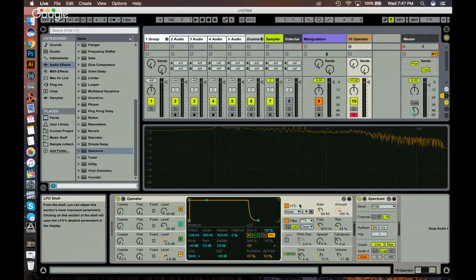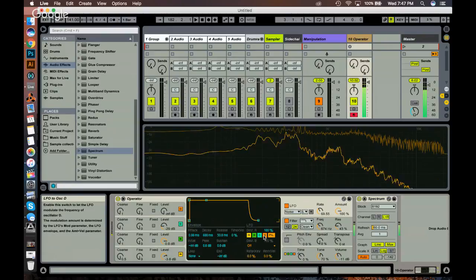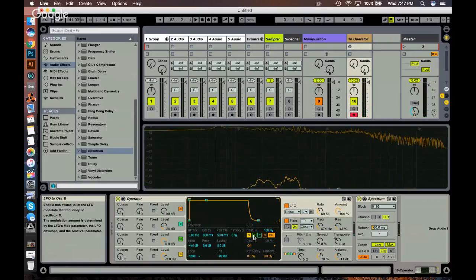So in our LFO, we can adjust all of the parameters that affect the LFO in the display window. So we can select its destination. We can also select how much it's affecting its destination. So whether it's affecting the oscillators from A to D, or the filter, or it can even affect all of them, which creates another really interesting effect.